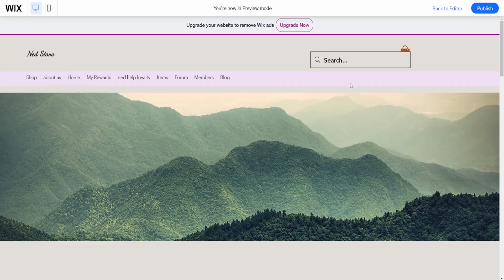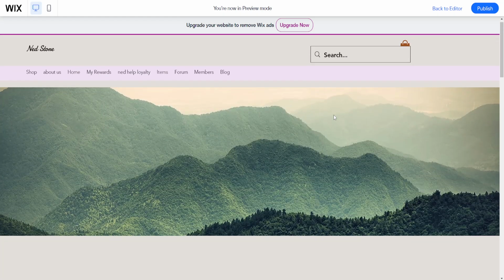This will load up a preview of our website. And as you can see now, this is the scroll effect that we have added.